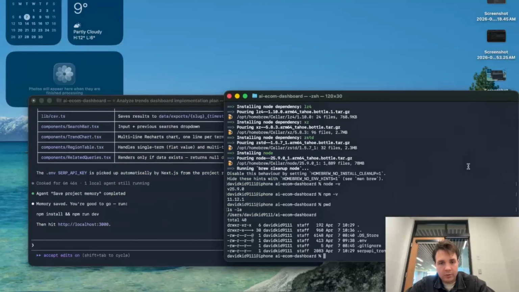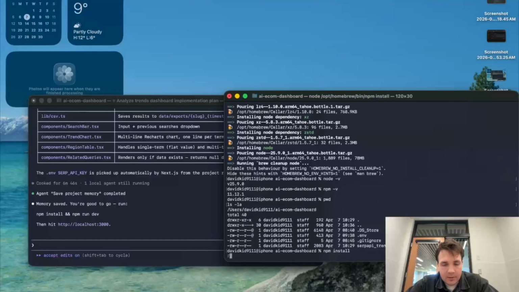All right. Claude Code just finished, so let's go ahead and test it. Inside the terminal of our AI ecom dashboard folder, we're just going to type in npm install, and then just wait till everything is installed, the code that Claude Code made. And then after that, wait till it installs, and we're going to type in npm run dev.